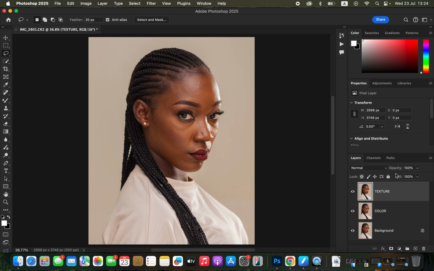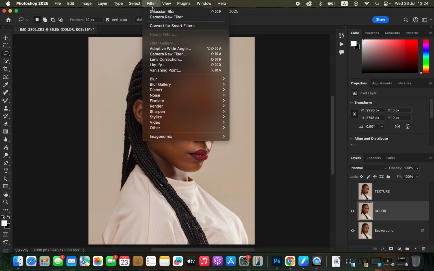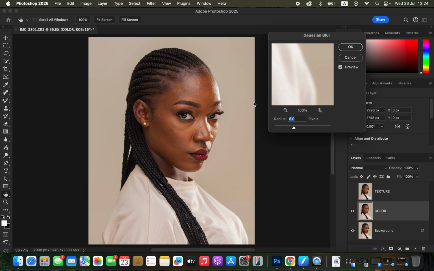After renaming these two layers, we want to remain with the information as named on the layers respectively. So just come to the color layer, select it, and come to the texture layer, click on the eye icon to turn it off briefly. Then you're going to come right here to filter, come to blur, and come to Gaussian blur.